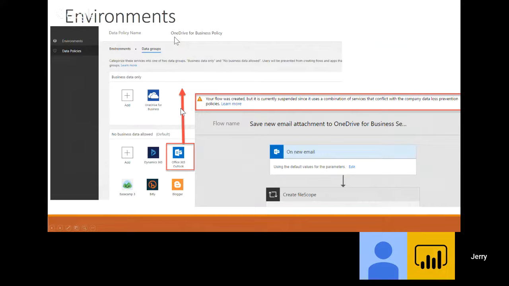So the word to the wise here is if you're an Office 365 administrator, you may want to talk to your management and determine what you want to allow your Flow CRM users and other Office 365 users to do with Flow. And if you want to lock that down, you want to make sure that Dynamics 365 is on this side, south of the fence line, and not on the business data only side. Okay?